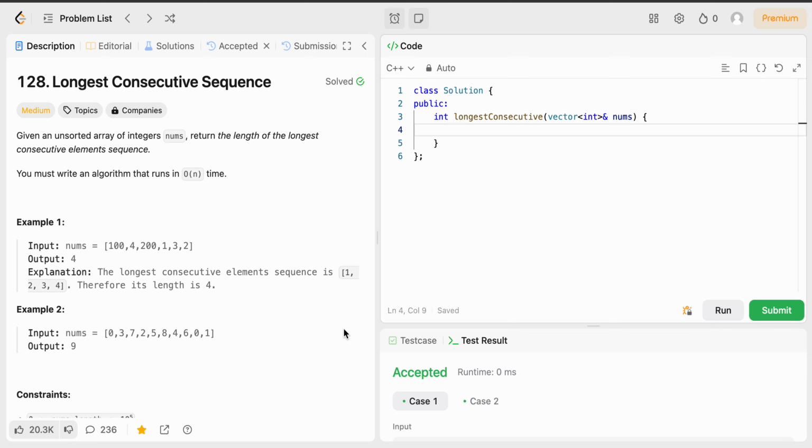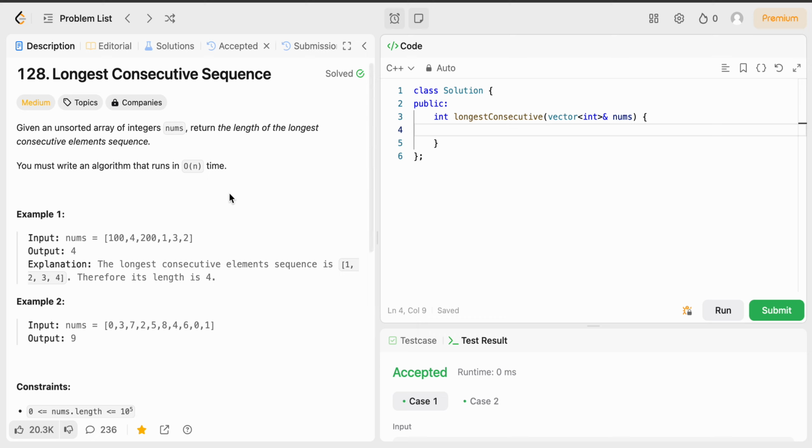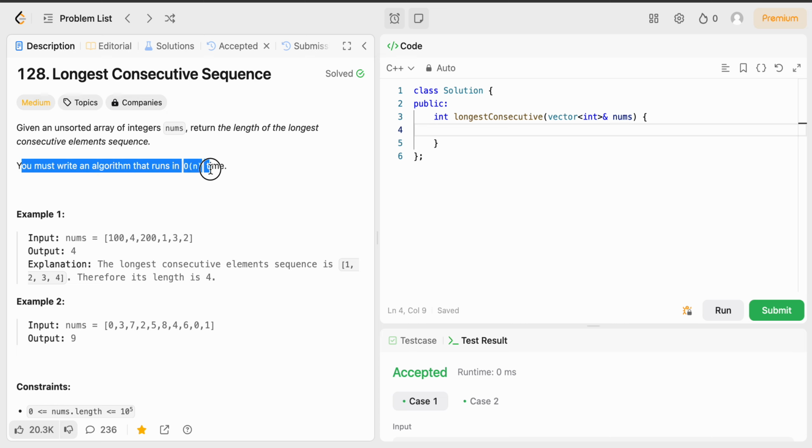So let's discuss this problem. The problem name is longest consecutive sequence, and let's read the statement. Given an unsorted array of integers nums, return the length of the longest consecutive elements sequence. You must write an algorithm that runs in O(n) time complexity.